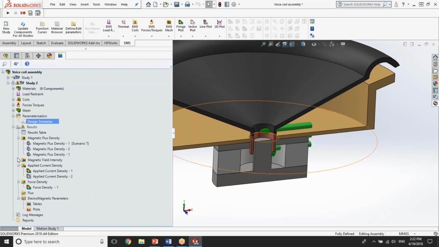In the results folder, you can generate a few different field plots, of course, such as the B field and H field plots, current density plots, as well as force density plots.